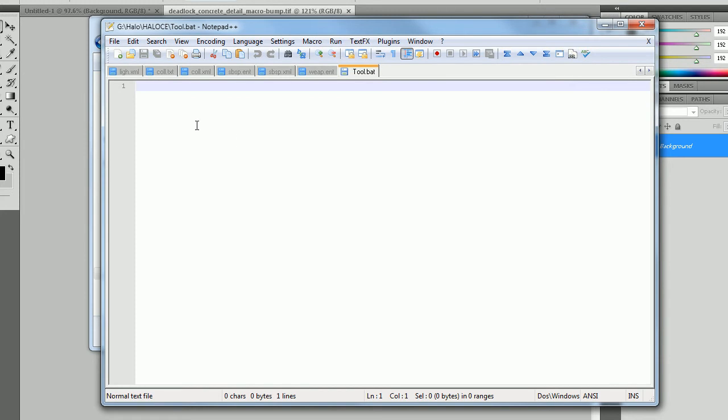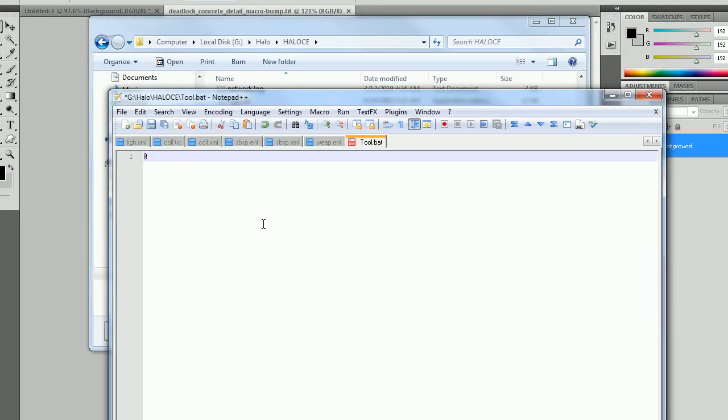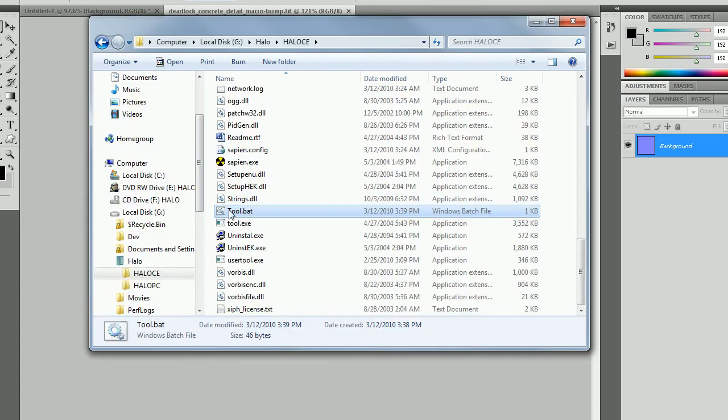Okay. Start off with @echo off. Then type echo tool is loaded. Call tool.exe. Save it and load it up.